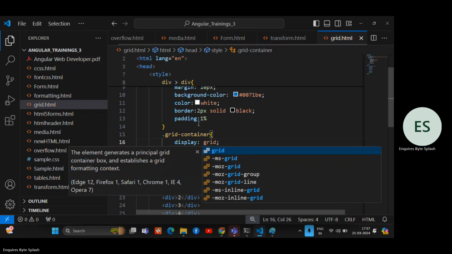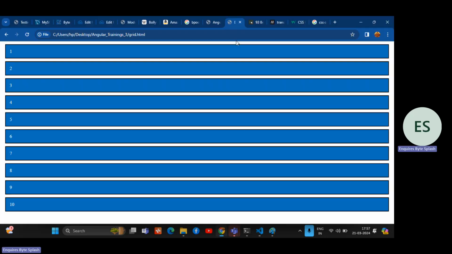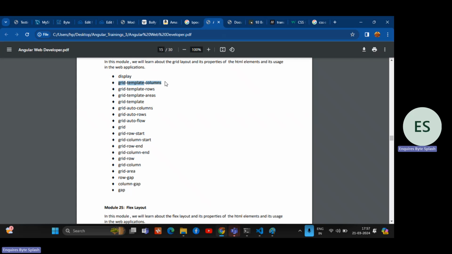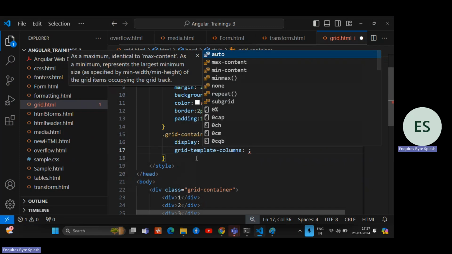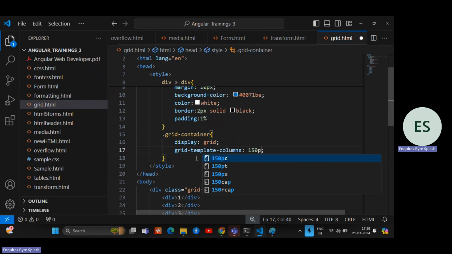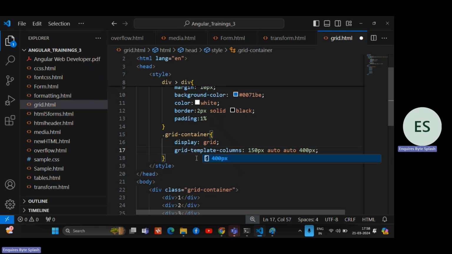Display grid. For that, I first want grid rows. So we have the properties grid template columns and grid template rows. Grid template columns. How many columns do I want? I want 4, for example. I can give the column size automatically, or you can give auto. If you give auto, it will automatically take whatever content it has, based on the width. If you want to mention the size of a particular column width, I can give. For example, 150 pixel for the first one, second one will be auto, third one will be auto, fourth one will be 400 pixel.